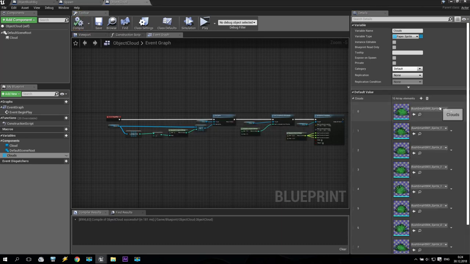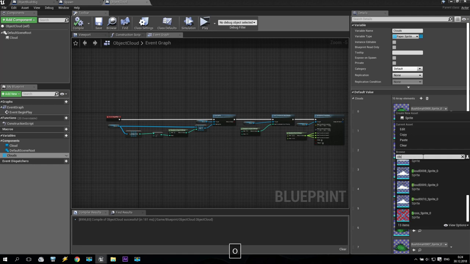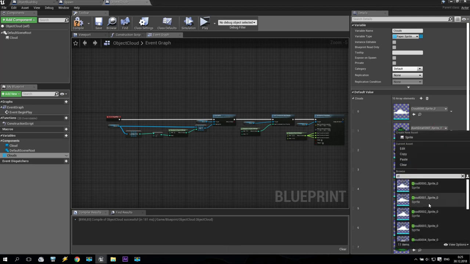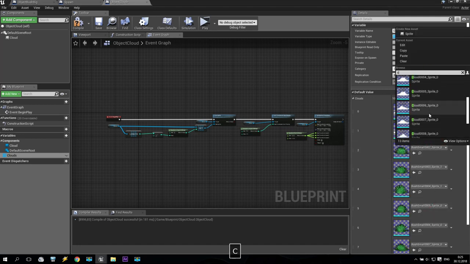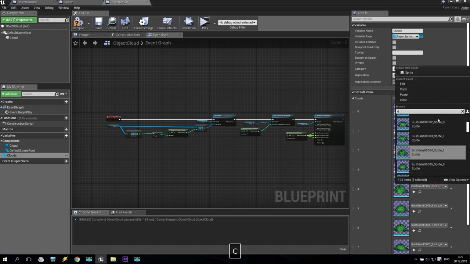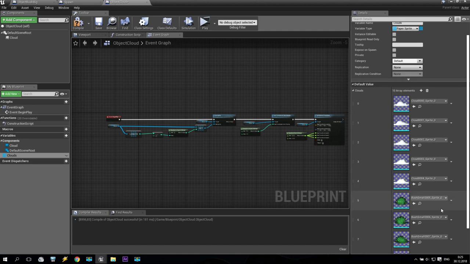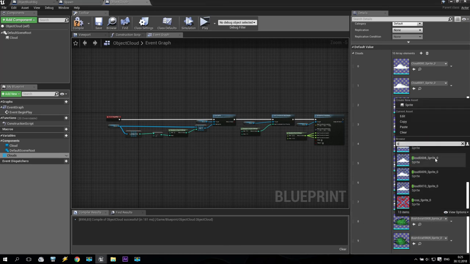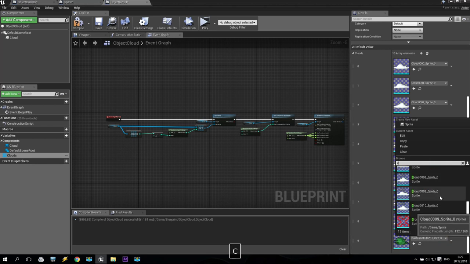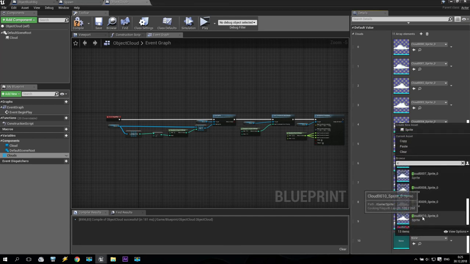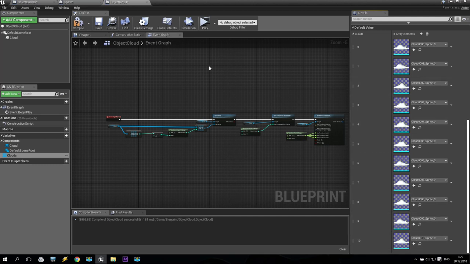Compile, and now we will add all my clouds. So open and change all my bushes to cloud. We'll start from zero, like usually. Again, it's taking time. Almost finished. Okay, I have one more cloud, so I add one more array element, going down, and put this cloud number 10. Something like this. It depends. If you have more different clouds, do it without any problem.